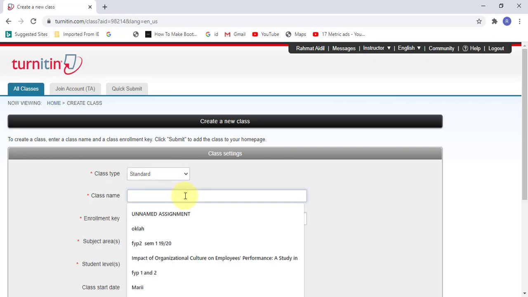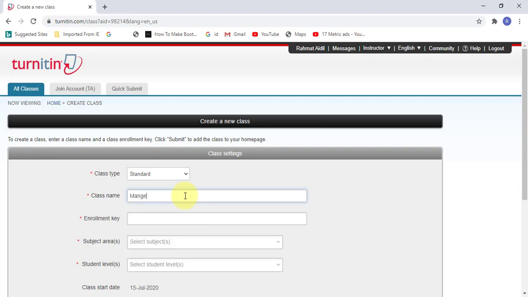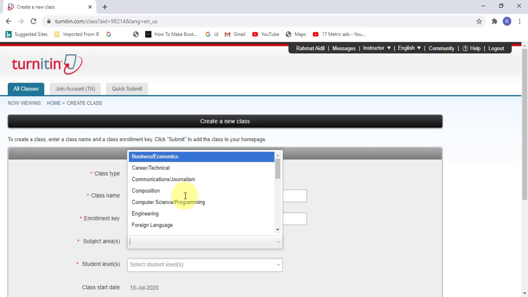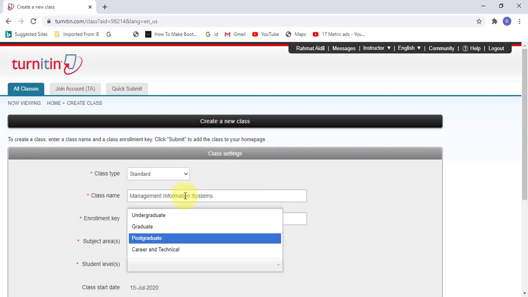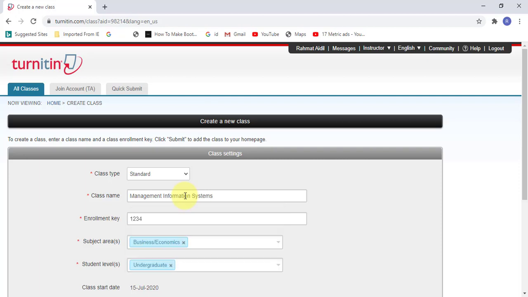Take an example. I would like to do this Turnitin for my own class, which is management information system. And then the enrollment key, I would like to put a simple one, 1 2 3 4, since I'm not really going to use it later. Okay, the subject area, you can just choose. Maybe for me, in terms of business, there's a student level. Of course, we'd like to choose undergraduate.